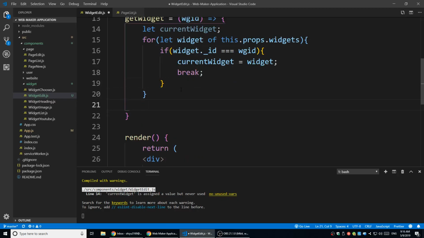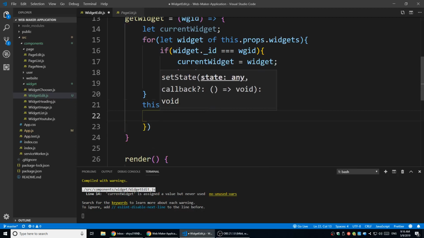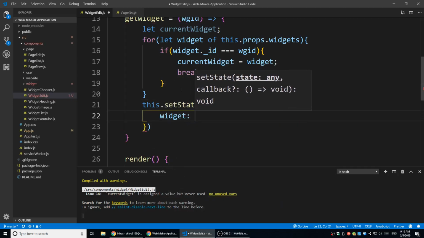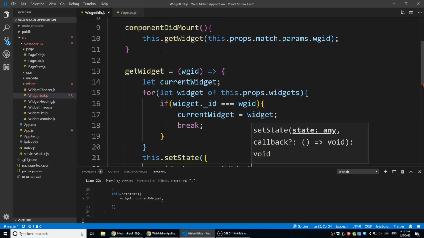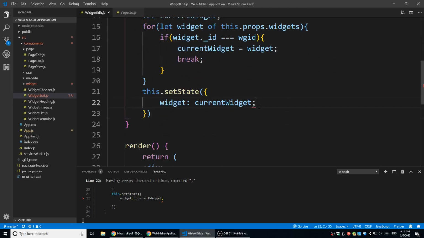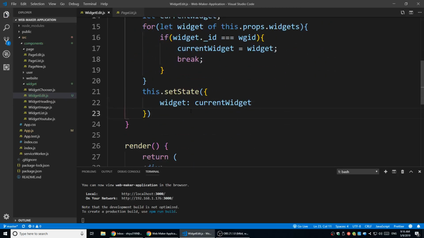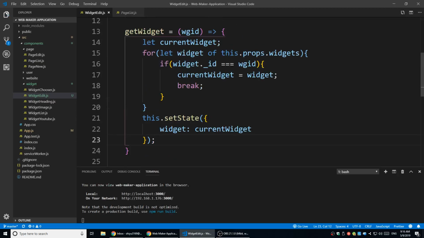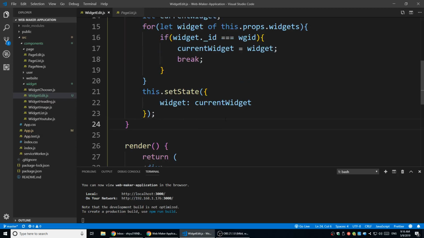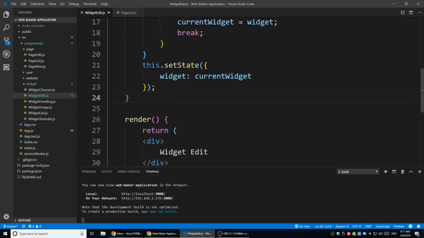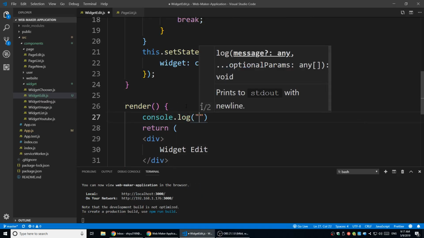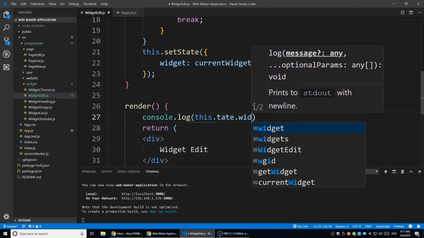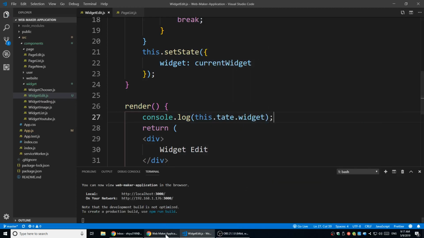And after it, we can just do setState. We'll set the widget equal to the current widget. So we save the current widget in our own state, in the state of this component in here. All right, let's get the widget for us. Let's try it out. If I do a console log in the render, console log this.state.widget, I should be able to get the information of this current widget.